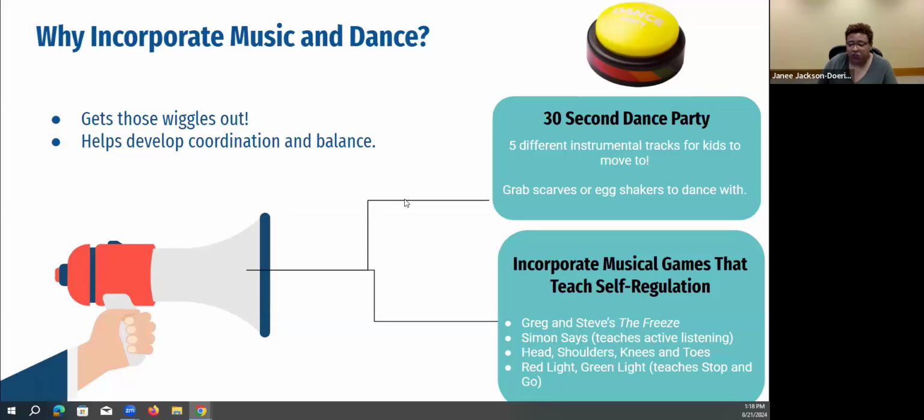Some of the things I'd like to do, the 30-second dance party button. A lot of you guys know that from Pop YS Con in 2022. This button you can get on Amazon.com, but it's a 30-second dance party button. You just push it, and it plays a 30-second dance track. It offers 5 different instrumental tracks for kids to dance to. Super fun, engaging, and I think it only takes like 4 AA batteries. And you can grab scarves and egg shakers and have the kids dance to the instrumental music for 30 seconds. And then everyone has those wiggles out, and they can go to the next activity.